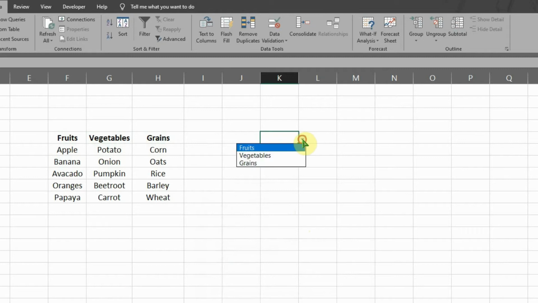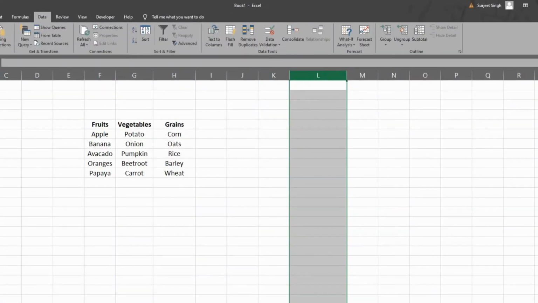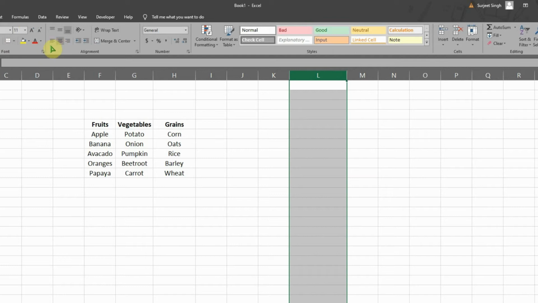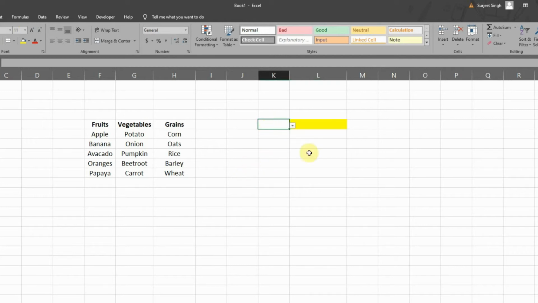Now if I click on this arrow button, as you can see, it gives me 3 options to select from: fruits, vegetables or grains. Now my requirement is that if I select fruits, as I discussed earlier, it should only show the fruit names, and if I select vegetables, it should only show the vegetable names, and so on. So for that, I have to prepare the next drop down.